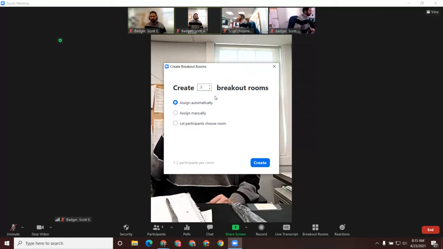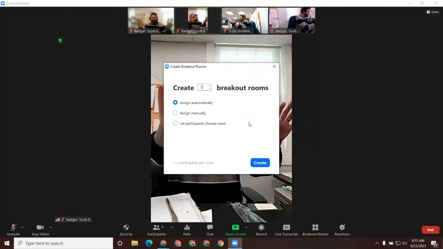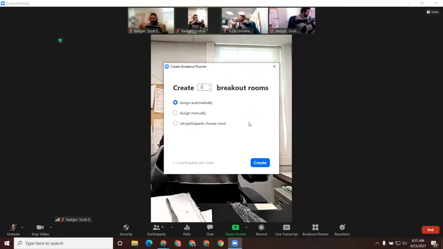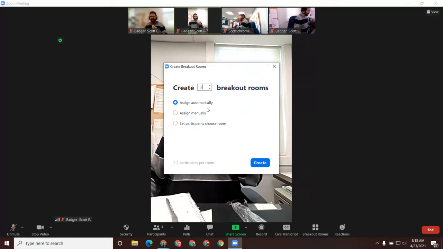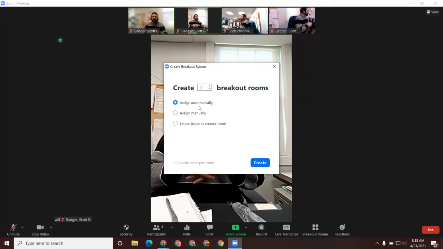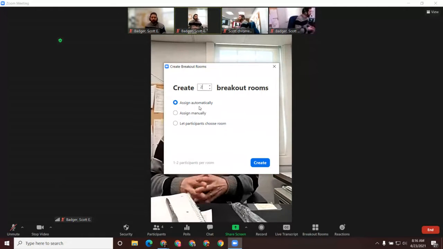So let's say I wanted 2 breakout rooms, right? All my participants have already joined the meeting, so they're in the main room here with all of us, right? Once I enter the number of breakout rooms, then I decide how the participants are going to be joining this room. I can do it assign automatic. So if I do it that way and hit create, then Zoom will automatically divvy up the participants into a breakout room evenly. The host and co-hosts are not placed into a breakout room. They can join anyone they want.